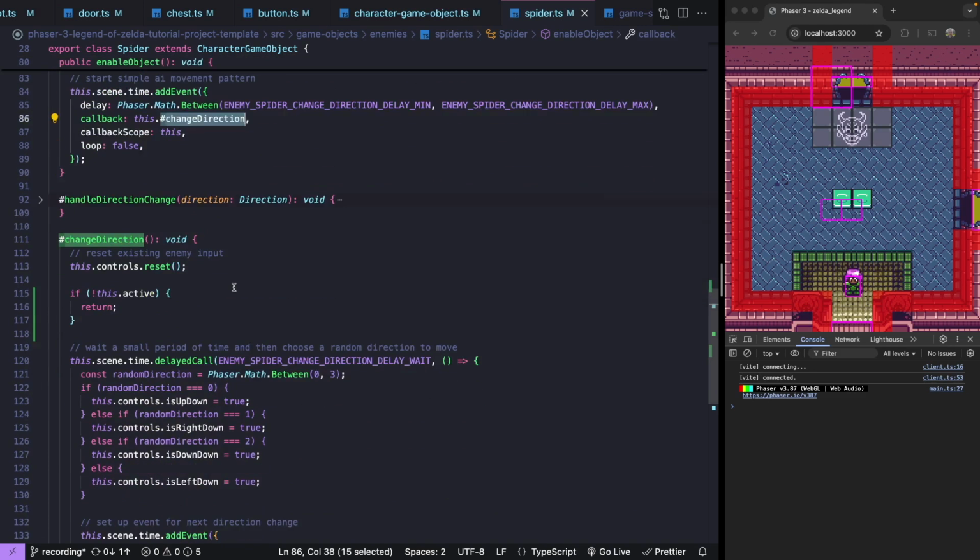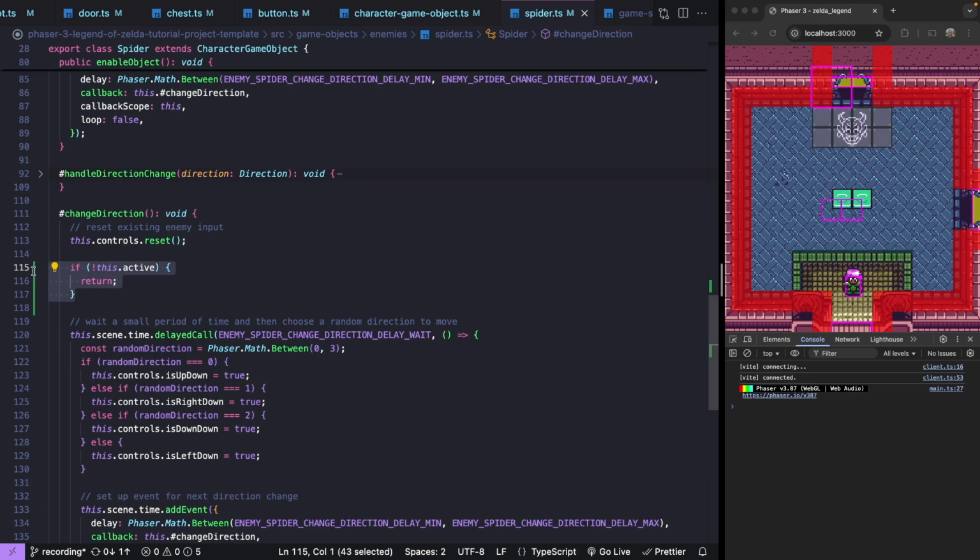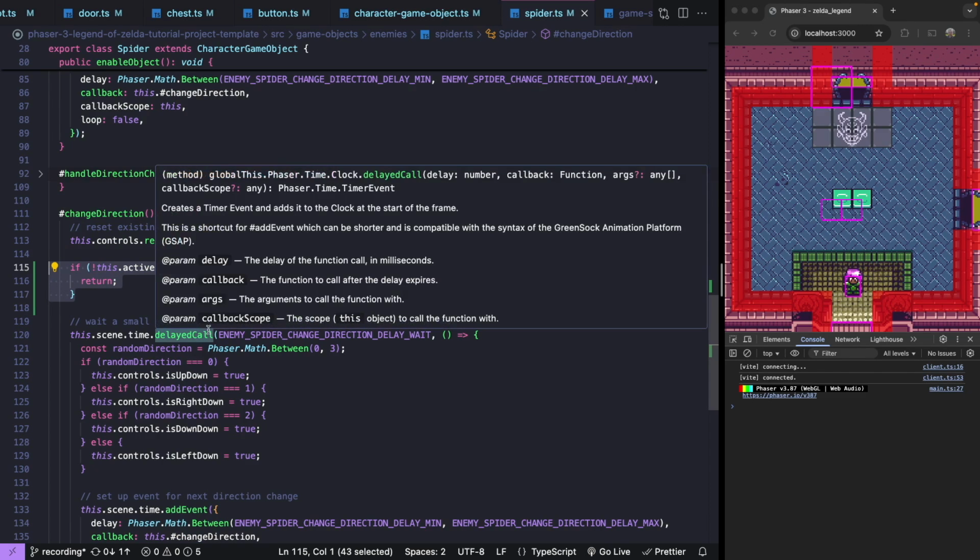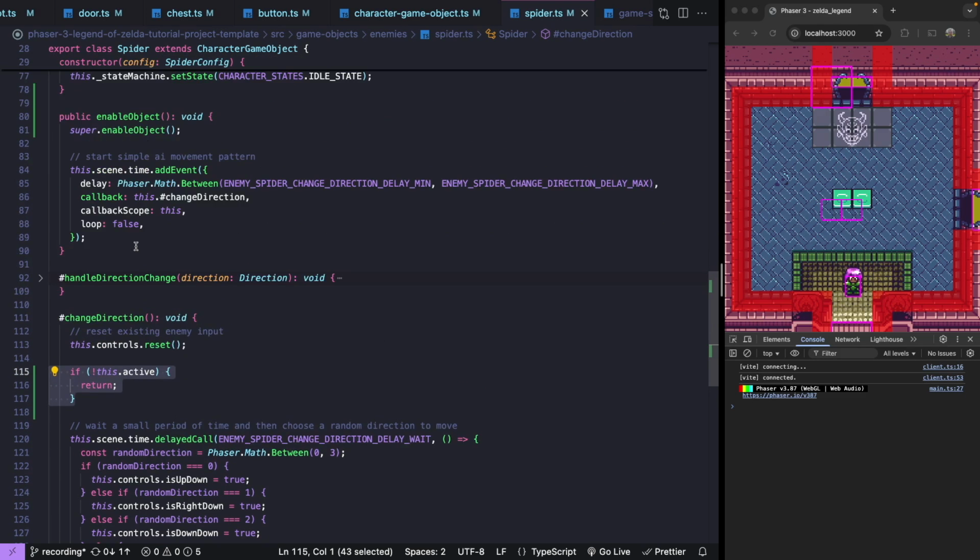Once our game object is active, that's going to trigger our time event just like it did before. And so once we call change direction, we added the safeguard here, so that if our player left our room before our delayed call was invoked, now we'll terminate early and not trigger another time event. And then when our player comes back into our room, we'll rely on our enable object method to trigger our new time event.